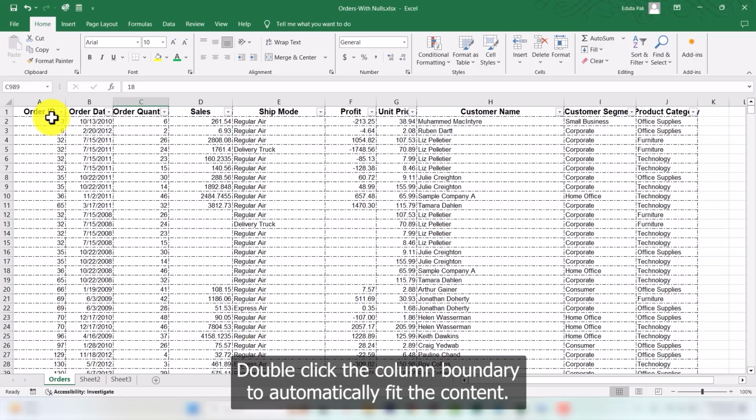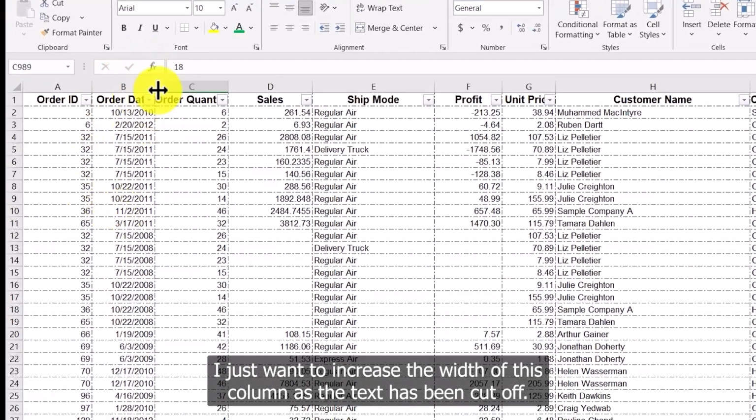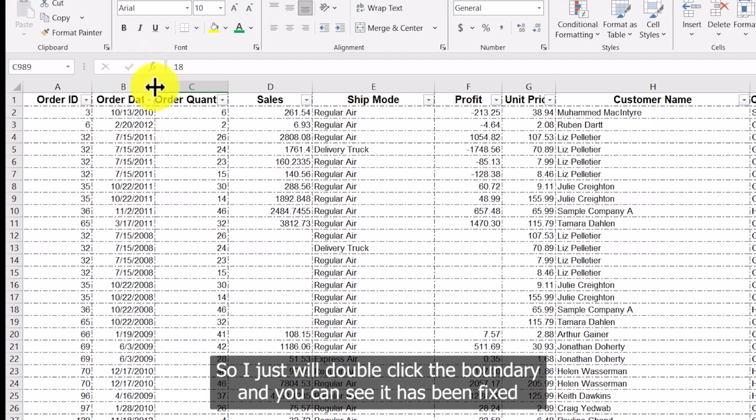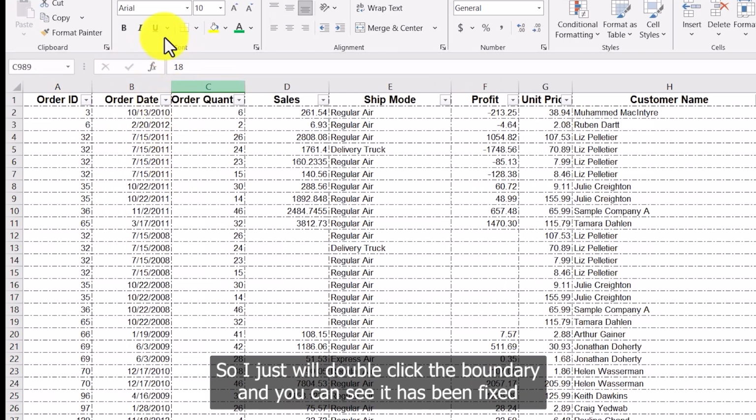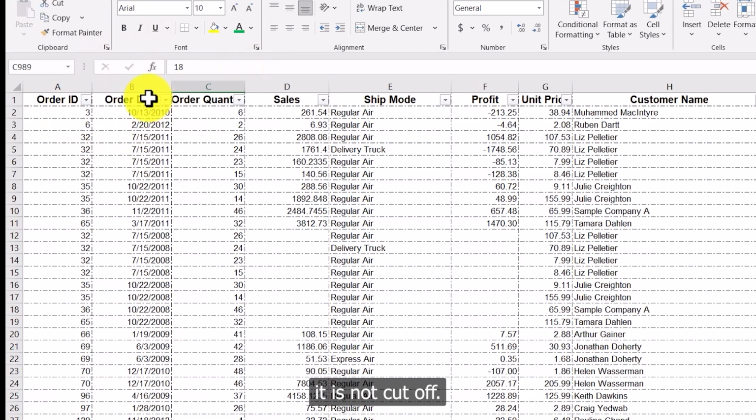Autofit. Double click the column boundary to automatically fit the content. For example, I just want to increase the width of this column as the text has been cut off. So I'll double click the boundary and you can see it has been fixed as per the requirement and the text appears completely and is not cut off.